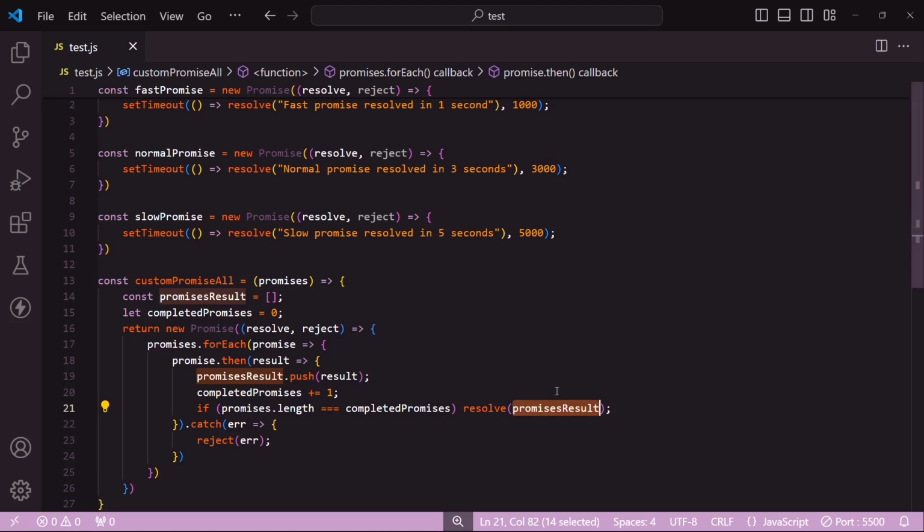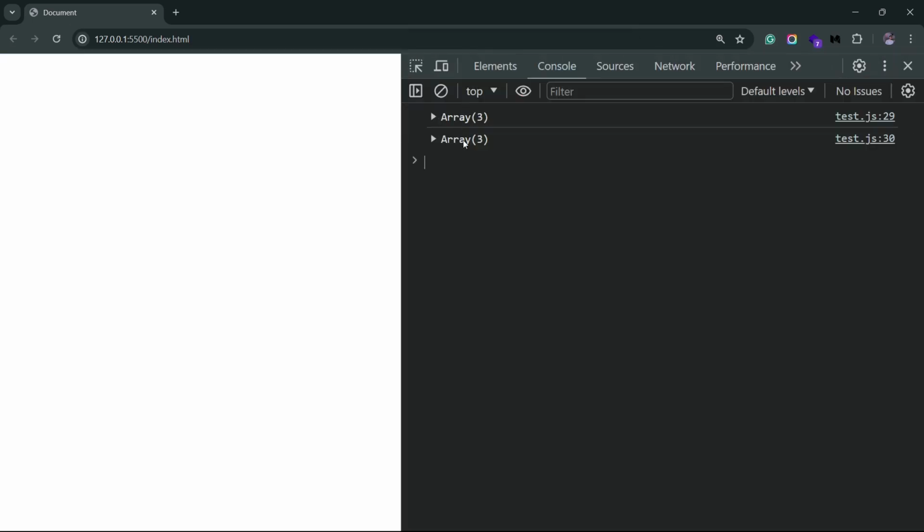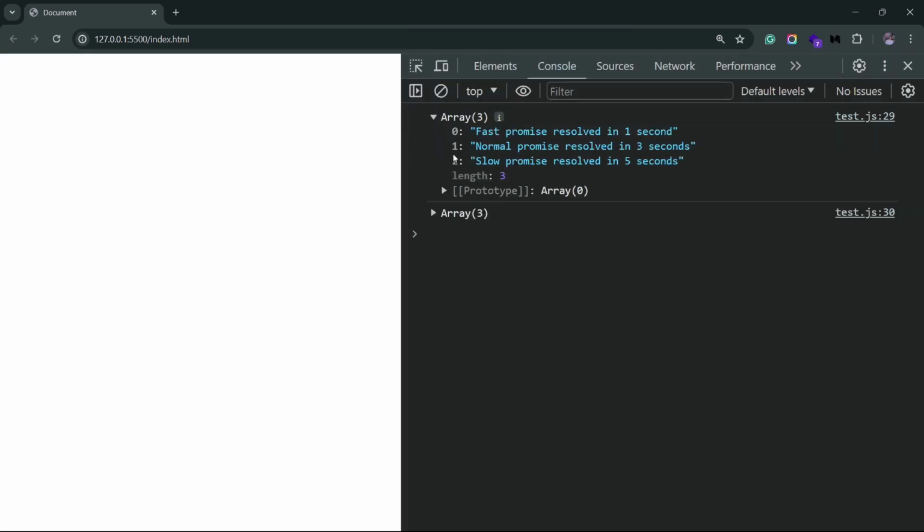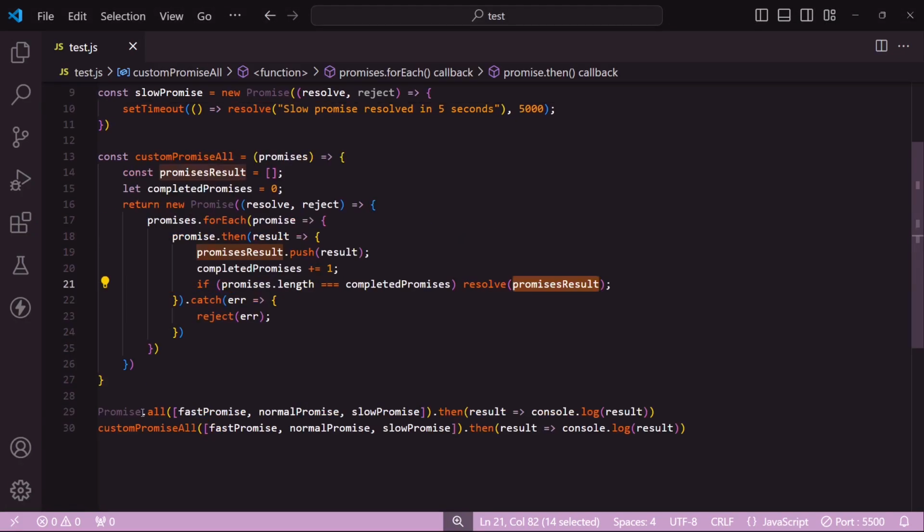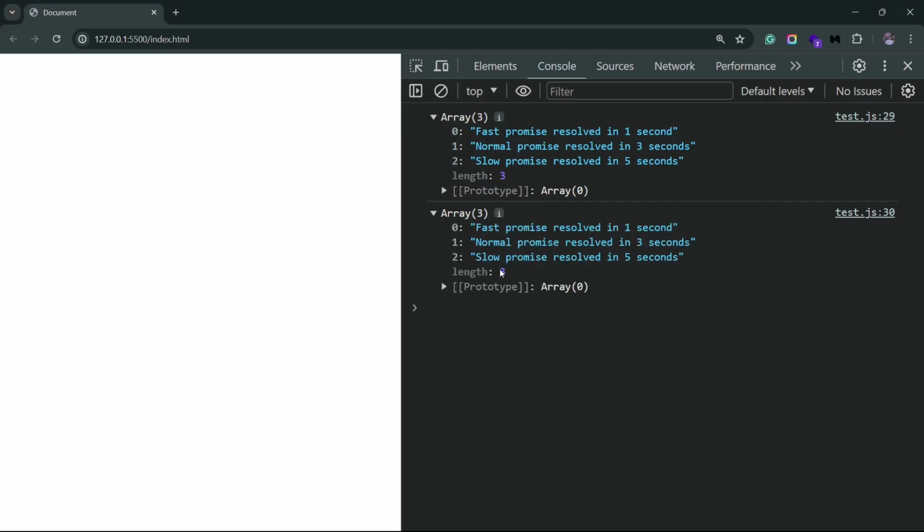So if I go back to the browser and I open up the console, you'll see that we get 2 arrays. The first array is from the native Promise.all method, and the second one is from our custom Promise.all polyfill. And you'll see that it gives us the same result in both of these implementations.